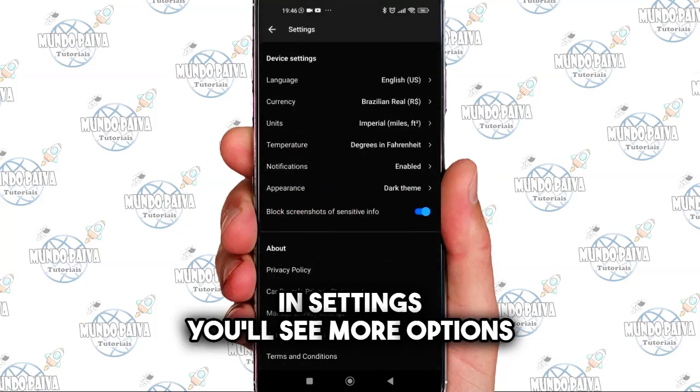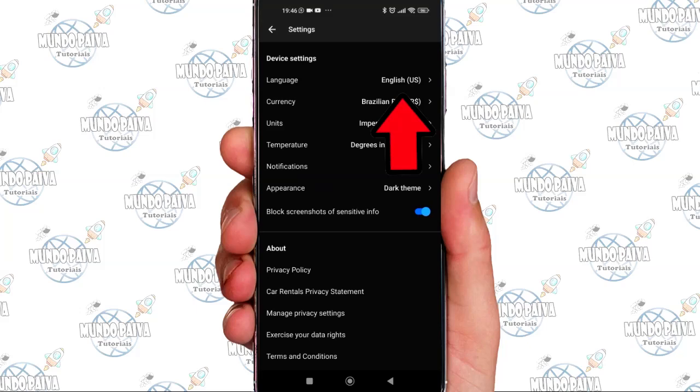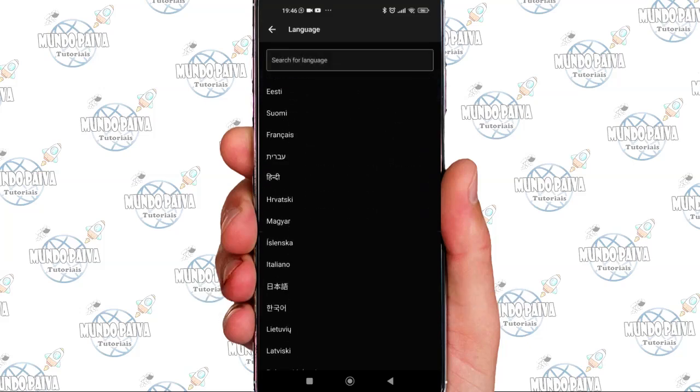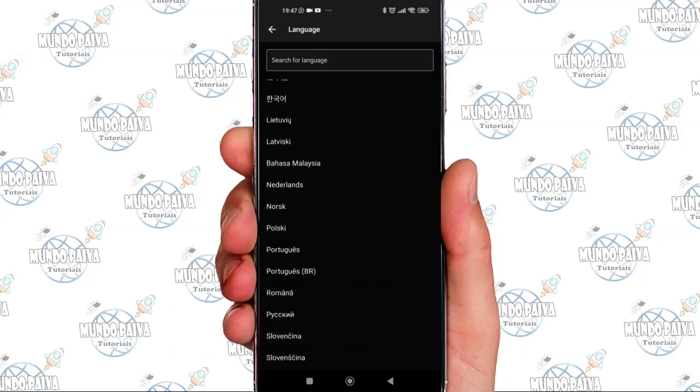In Settings, you'll see more options. Look for Languages or Idioma. Click and change to your preferred language. In this case, I'll select Portuguese, Brazil.